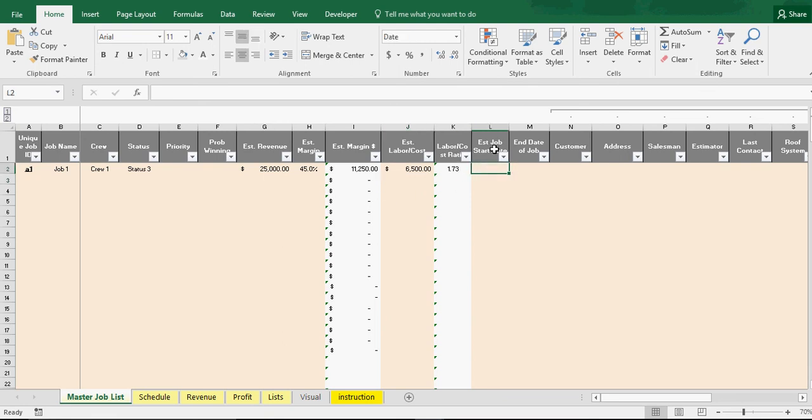Now this is also important, the start and end date, which is going to be what's flowing through to the Gantt chart and the revenue and profit charts. So let's just assume this starts on January 5th, 2017, and the end date we're projecting is on the 18th.